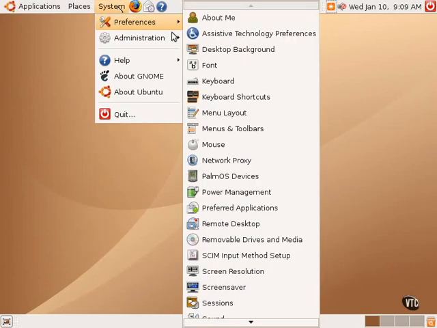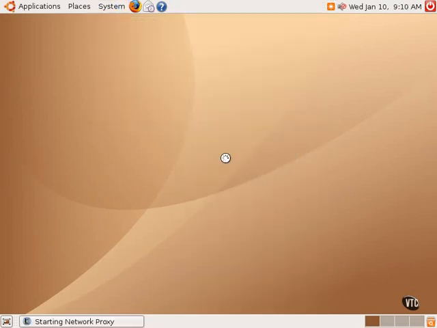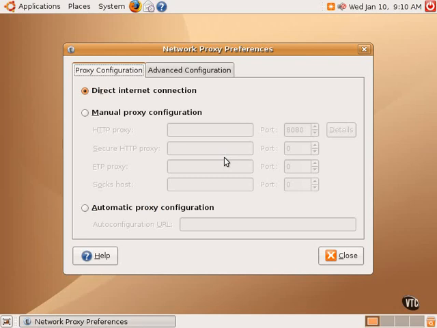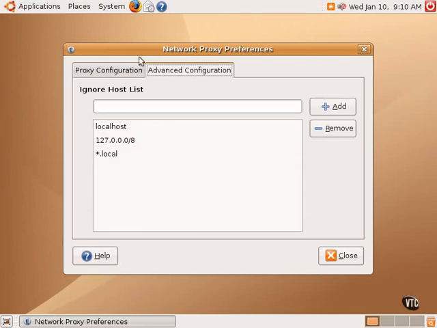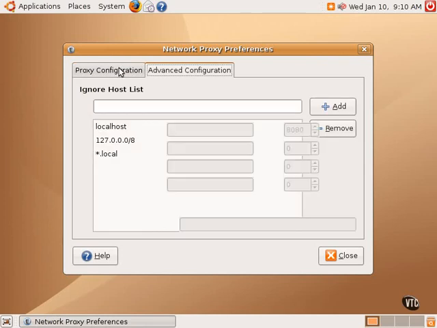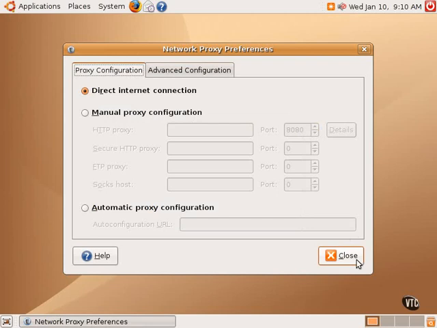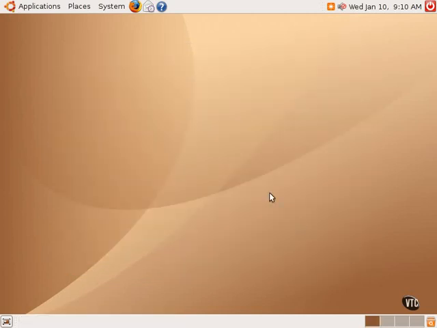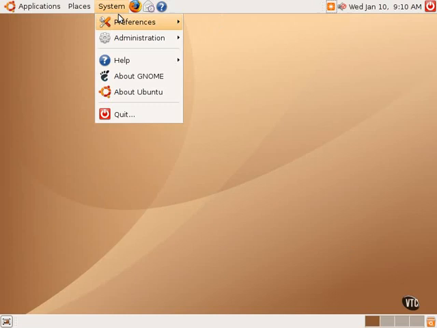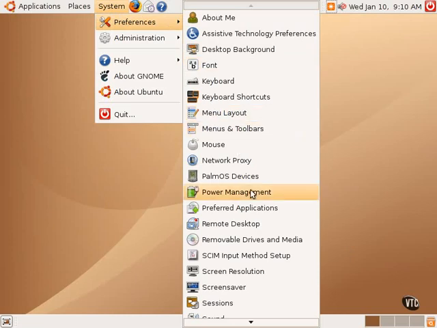The next item under preferences is network proxy. This is a sort of a more advanced tool, but if one has manual proxy configuration settings, one can go set those here. This will apply to the default browser. There's, of course, a way you could ignore certain hosts, but most people probably would not need to use that preference tool, but if one does, that's where it's located. Similarly, Palm OS devices is one for folks who have Palm devices, handheld devices. One can go configure those here.